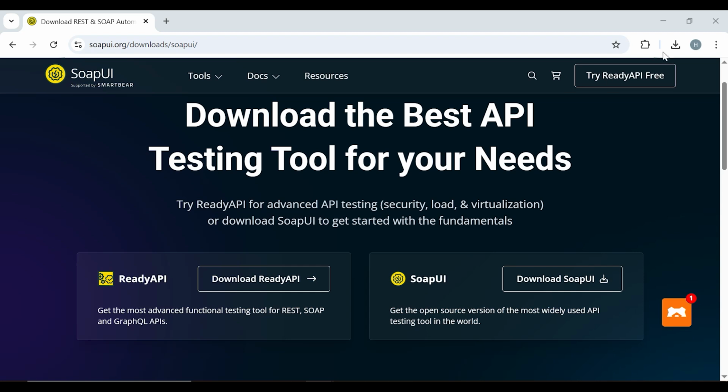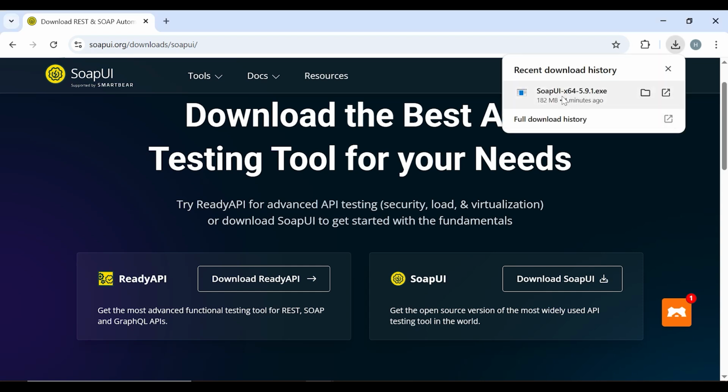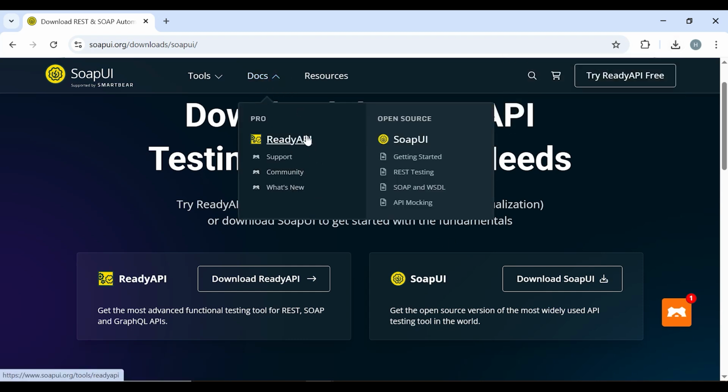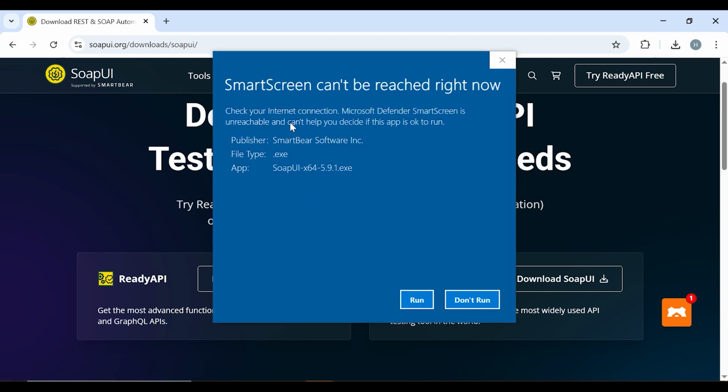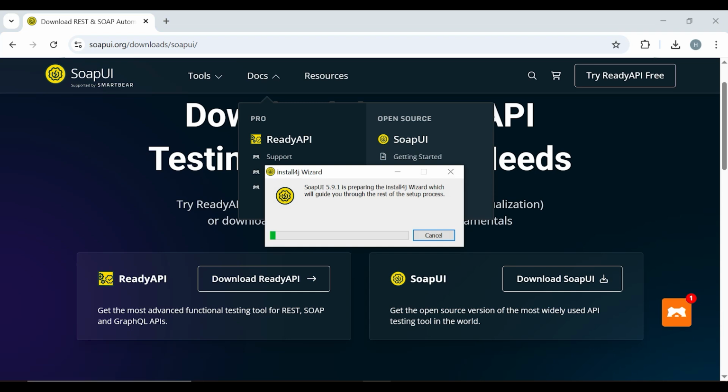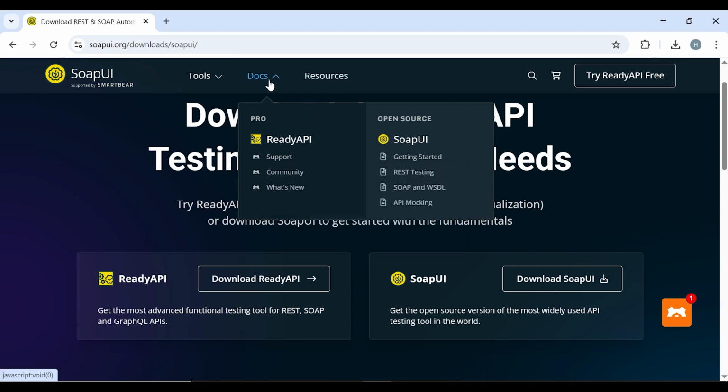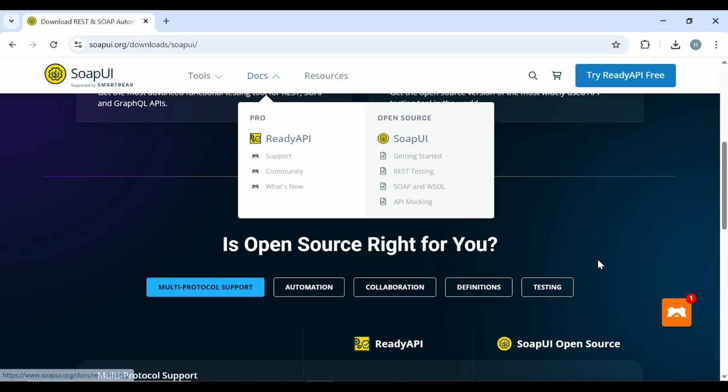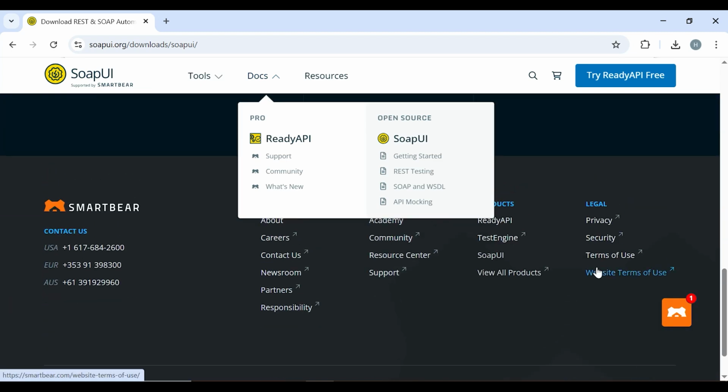First, we need to click on this exe. This is the version you can view in the doc section. You can view support, community, and here you can view. For now, click on run, and here you can view SoapUI 5.9.1 is preparing. First, we need to install. Now it's installing. For documentation, you can view here, scroll down, and here you can click on support.